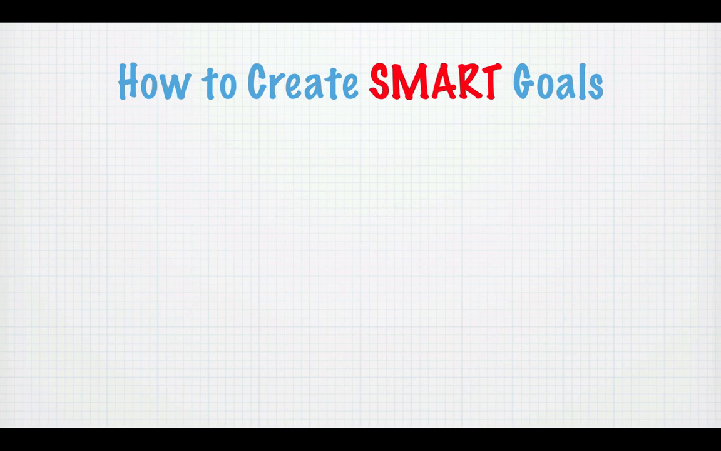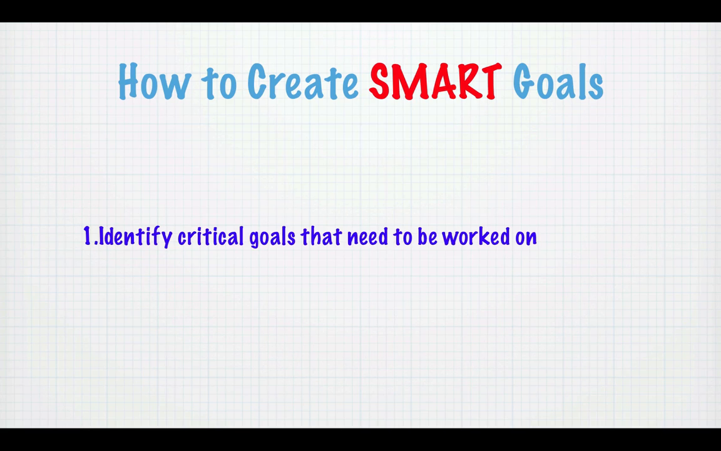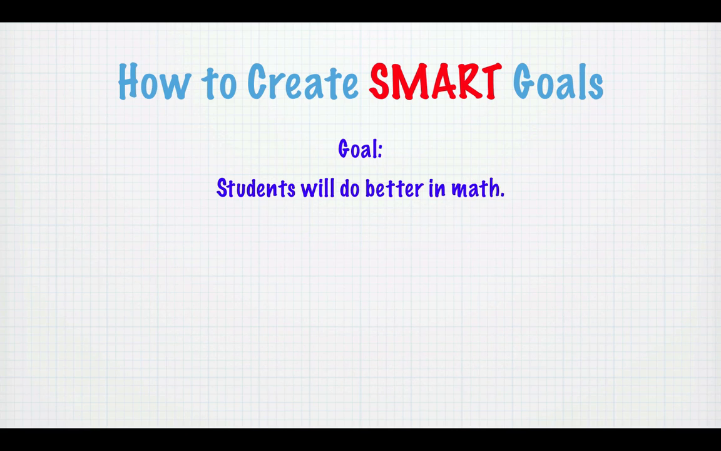Let's next look at how to create SMART goals. First, you'll want to identify critical goals that need to be worked on. Next, you'll need to dig deep and be specific. Let's take a look at an example.